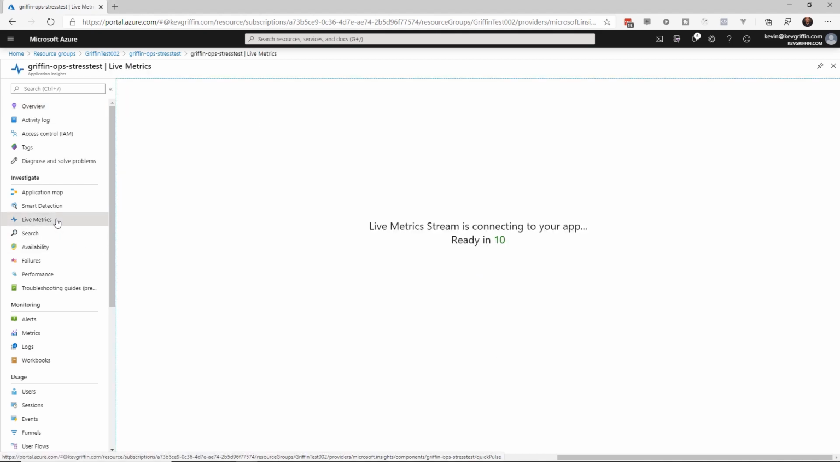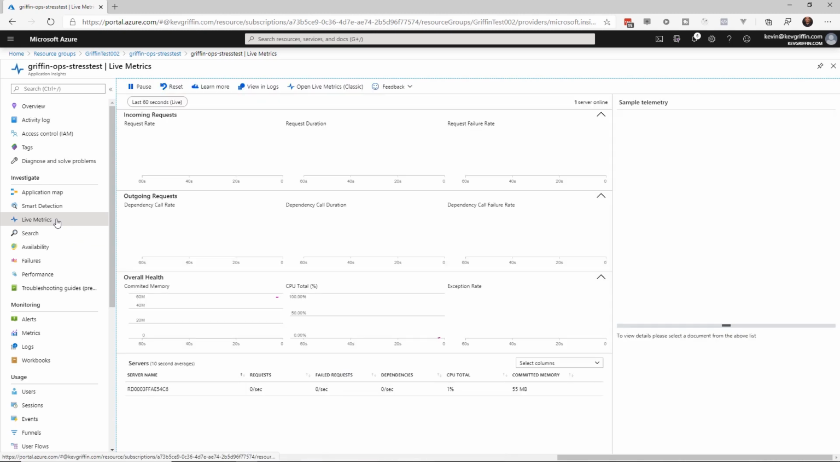So if I go to the live metrics section of the Application Insights sidebar, you'll see I'll load up this really cool looking dashboard, and it's not doing much of anything right now. All my different charts and graphs are showing zeros. I have a little bit of memory that's currently in use, and the CPU is kind of ticking up and down. But for the most part, this server is not handling any requests at the moment.